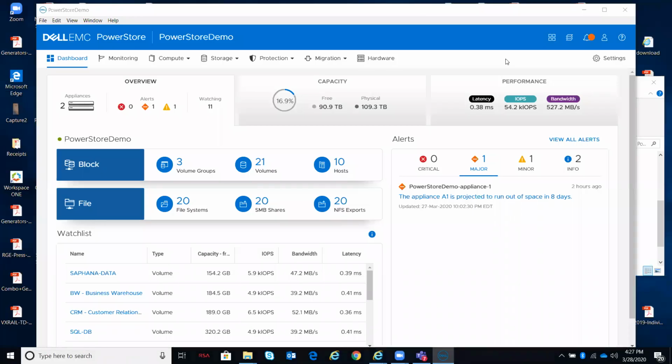One of the things I've noticed while I've been doing a couple of these short demos for you guys today is that I've had a couple of alerts that I probably should pay attention to. One of them being the appliance, as you can see right here under the major category, the appliance A1 is projected to run out of space in 8 days. How did I first come to realize that?